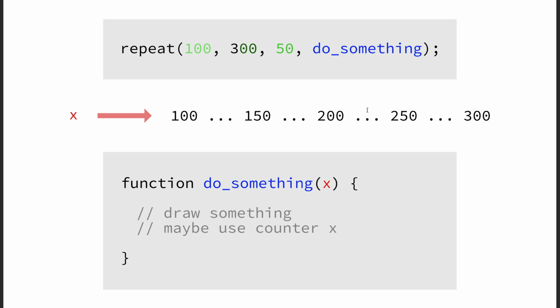So instead of saying repeat 5, we're saying repeat with a counter that starts at 100, goes up to 300 in steps of 50. That's great. There's something else going on here. Inside these brackets, we've got an X.